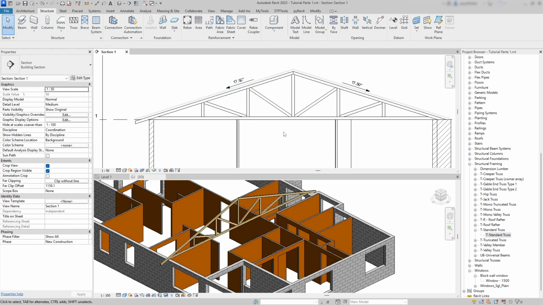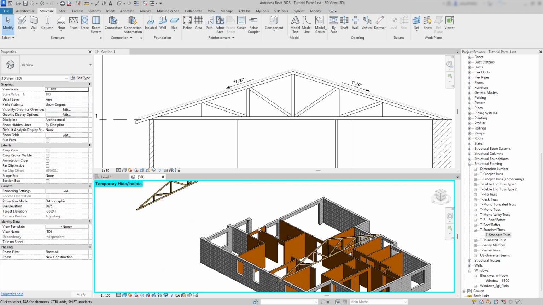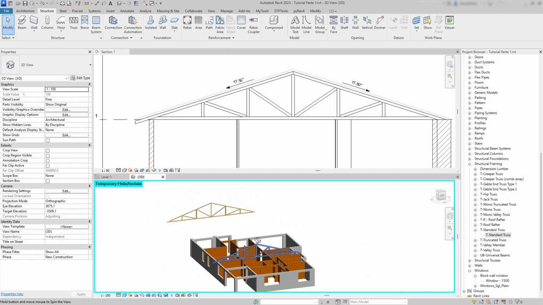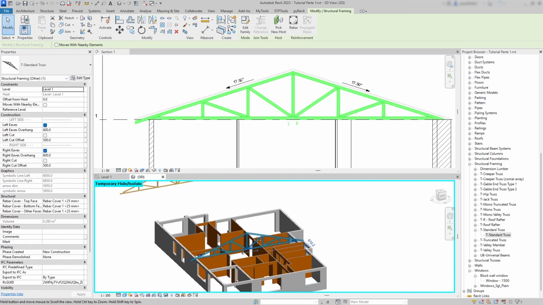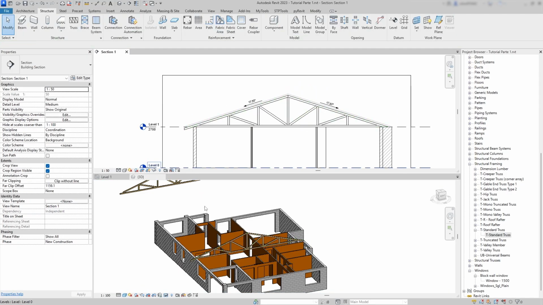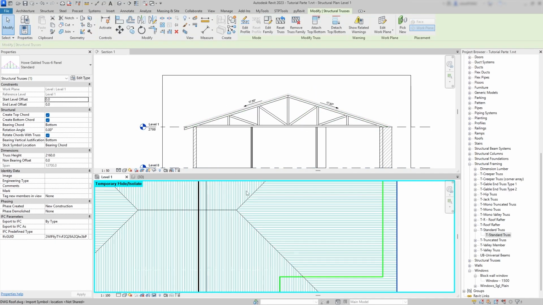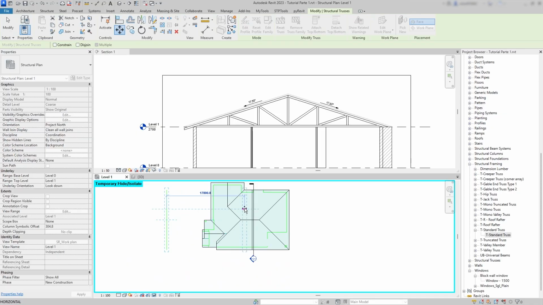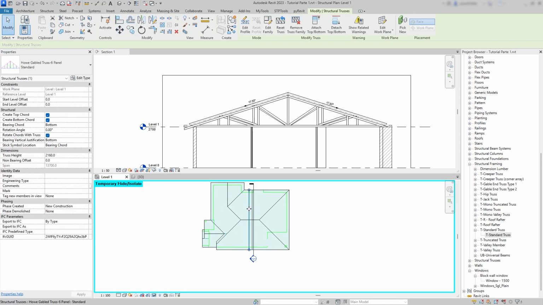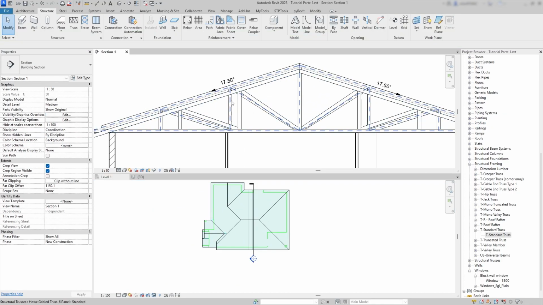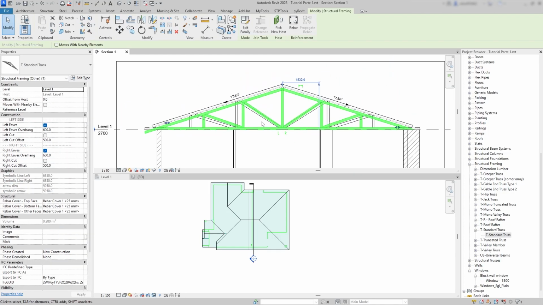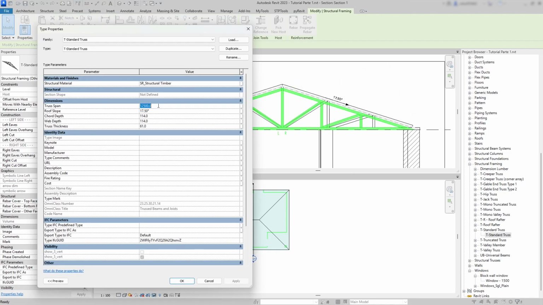Now in the 3D view, we can see both families. But just to show you something powerful about these trusses, I'm going to move the original Revit truss closer to the new one. So I'll jump into the plan view and bring it right next to it. Now back in the section view, we can see the original truss behind the new one, and we can start comparing them. I'll change the length of this truss to 6,000. Now watch what happens.